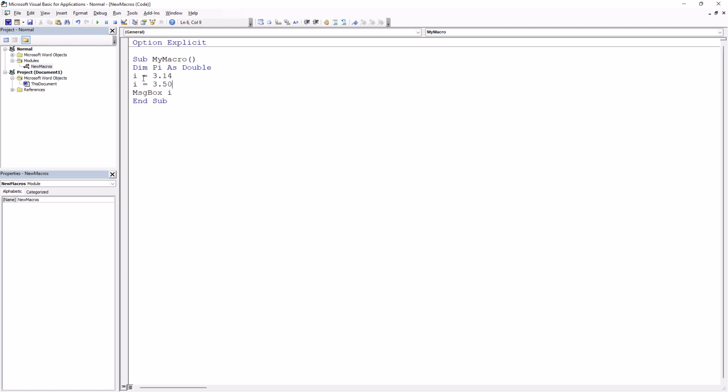3.5, and the name I changed, pi, alright, and show that. Of course, first time it's gonna assign the 3.14, then it's gonna assign 3.5, and there it is, the result.